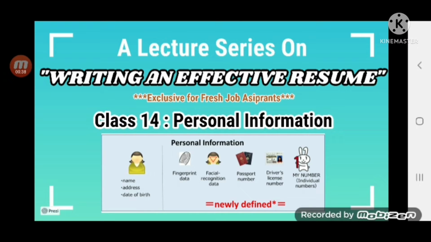Based on this personal information, an interviewer will decide where they can fix a job location for the candidate, and this helps the interviewer or the hiring managers to contact the applicant during the recruitment process. So this is very important information, and till you get selected, this is going to have a role.